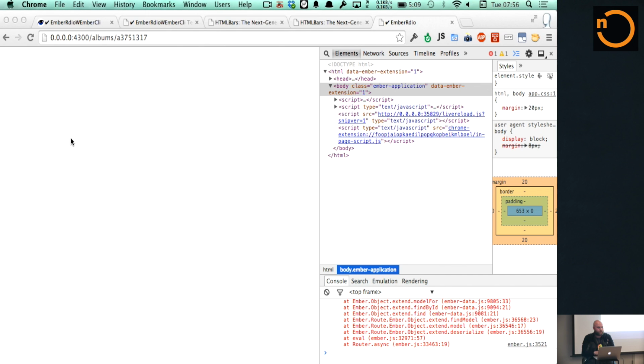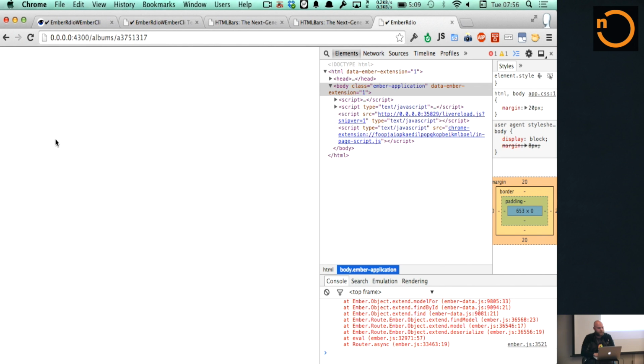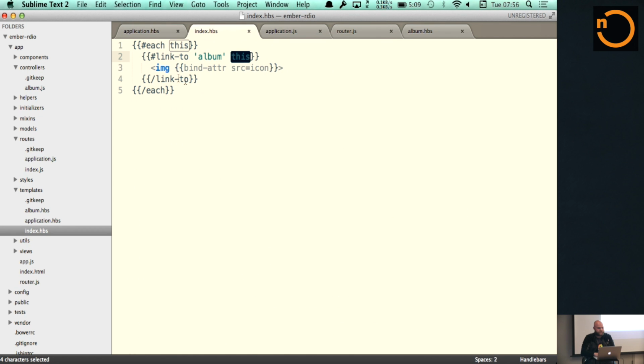Because we're going directly to an album, and we need its corresponding album route to load that data. How did you generate the links in the first place? Did it auto look up the ID of the album? Yes. So there's a convention where it expects models to have an ID property, and that's customizable.